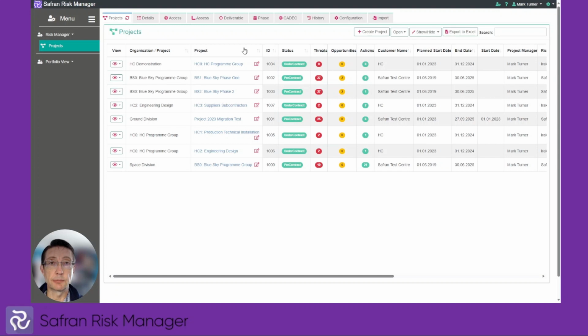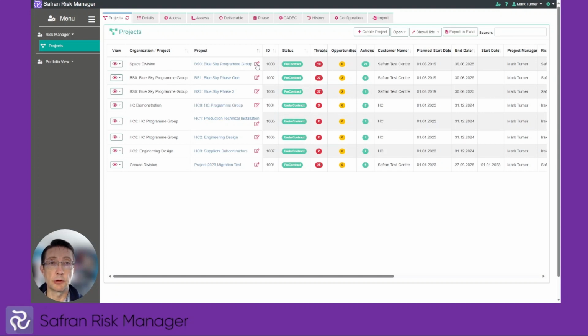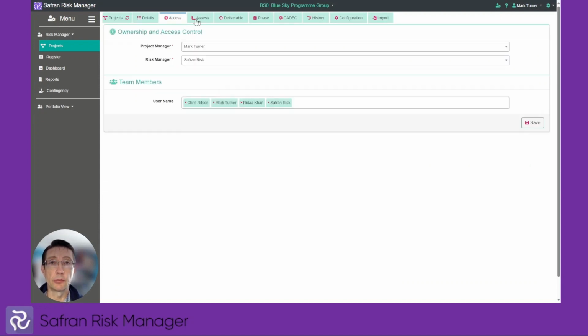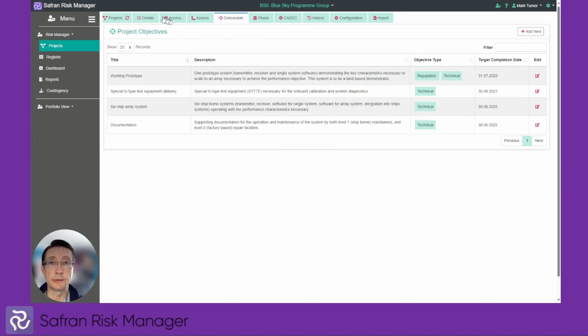So if I select a project now, if I select this project group here, but by using the edit key, you'll see that these tabs now become active, and I can move through and progress individual tabs.